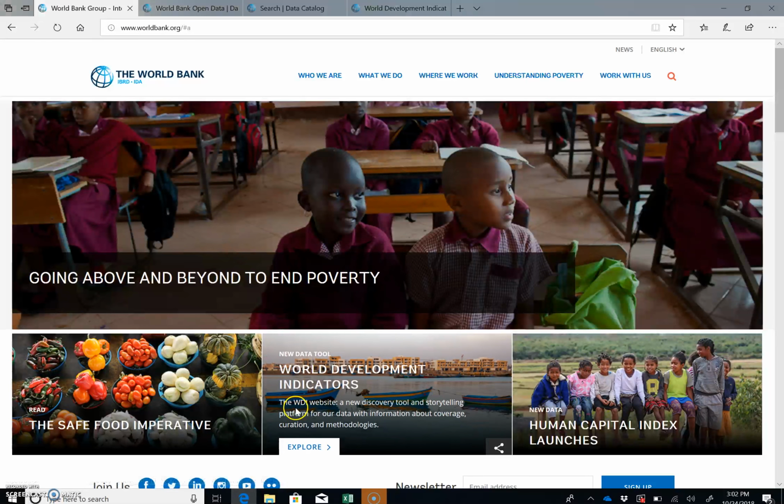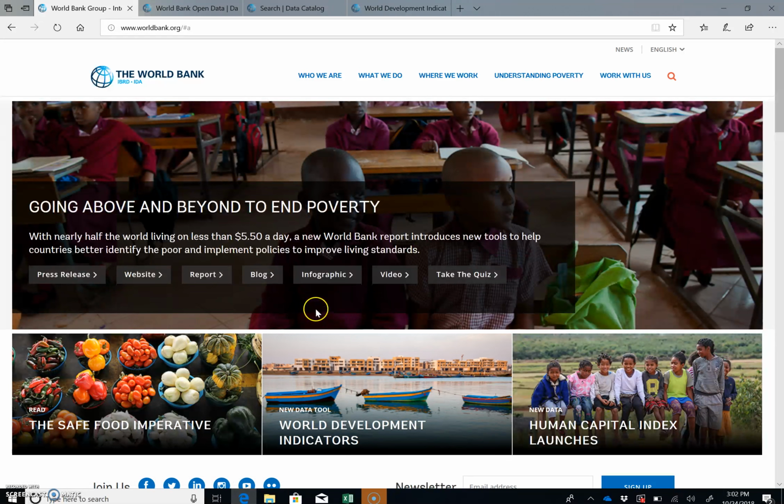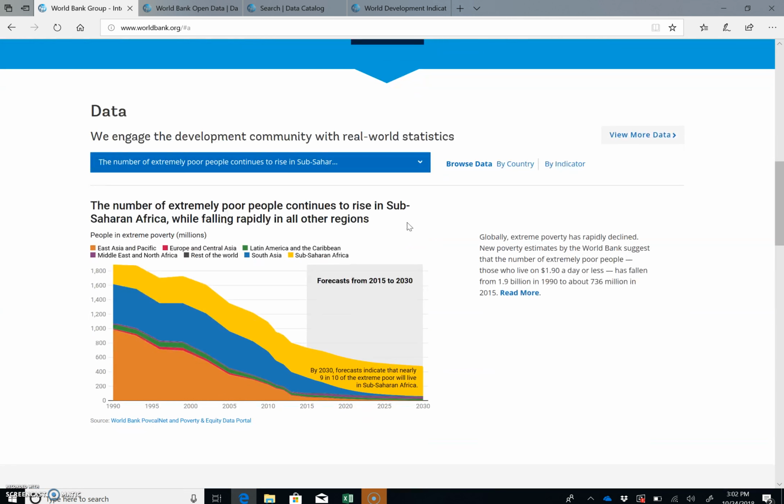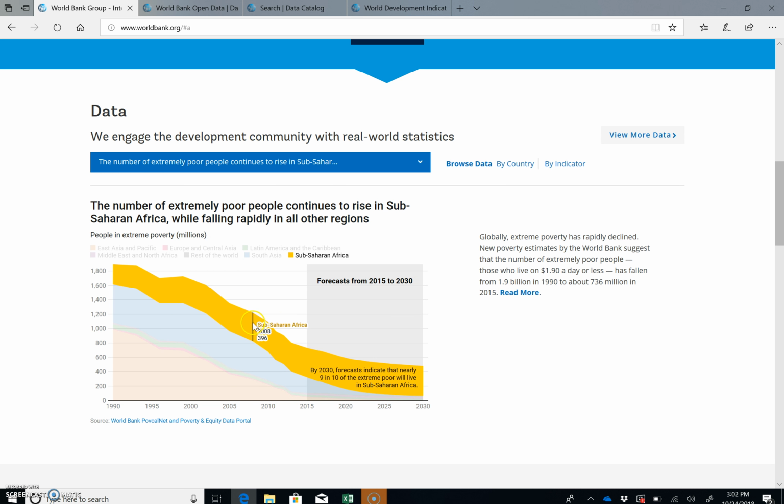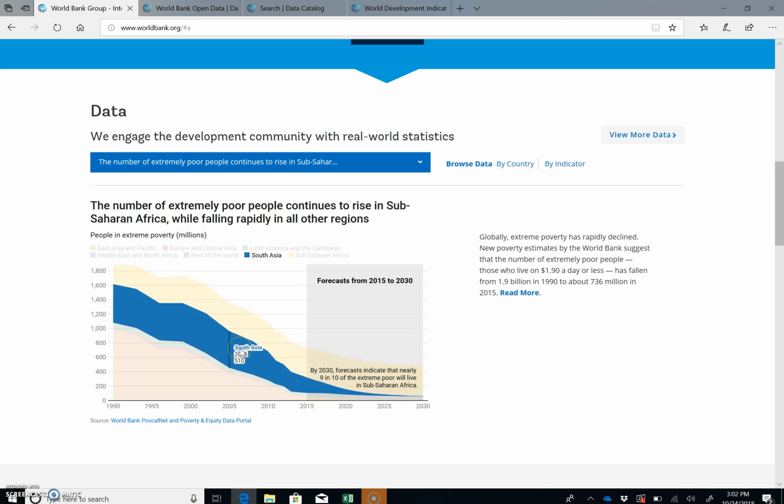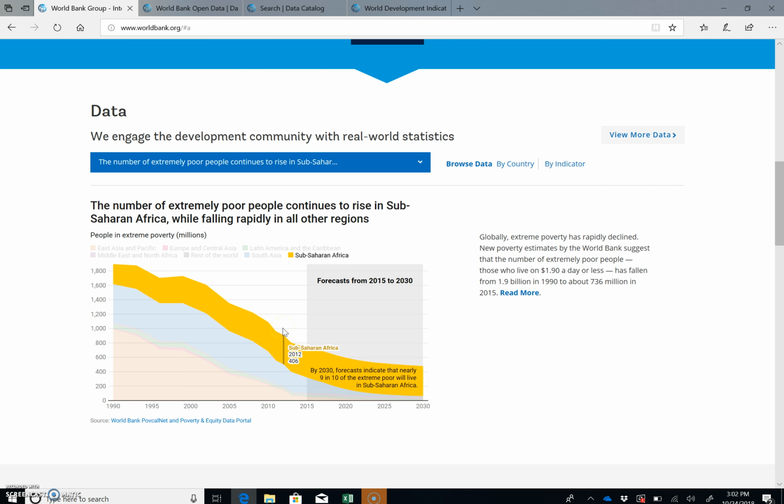So I log on to the World Bank website, and the first thing that showed up was poverty. Scrolling down, I found something very interesting and depressing at the same time, and that is the fact that by 2030, 9 out of 10 of the extreme poor people will live in sub-Saharan Africa. This was kind of disturbing for me. The worst part is visible on the graph, and that is instead of poverty levels falling with time like it happened for all the other regions, the poverty level appears to be increasing.